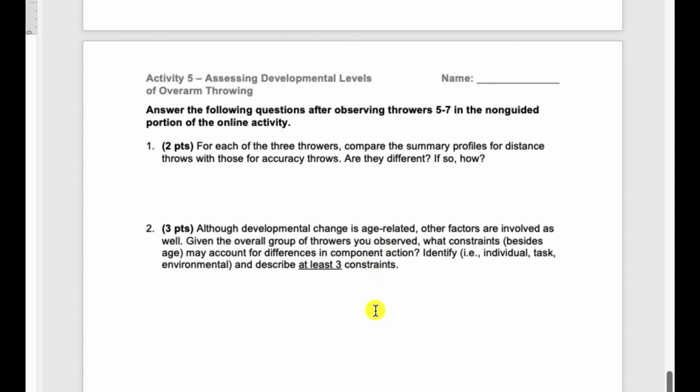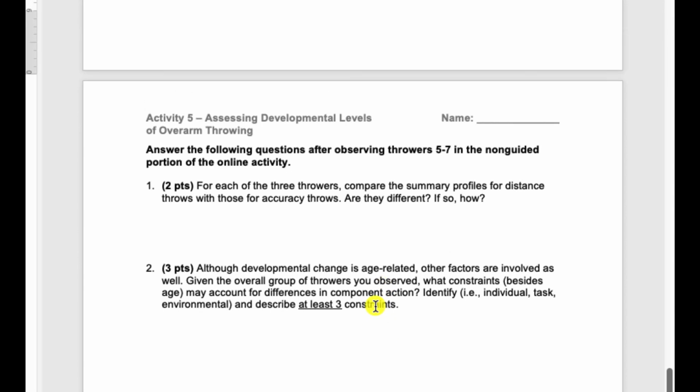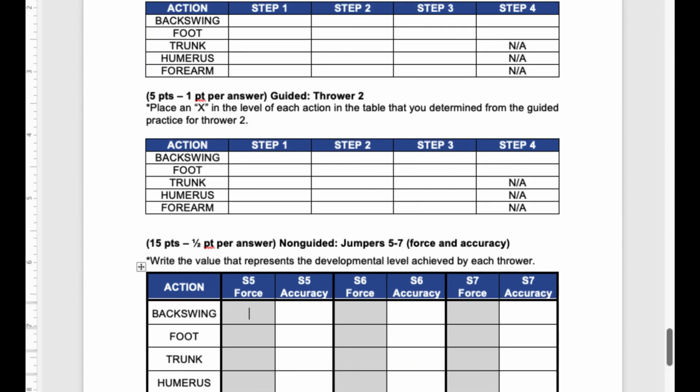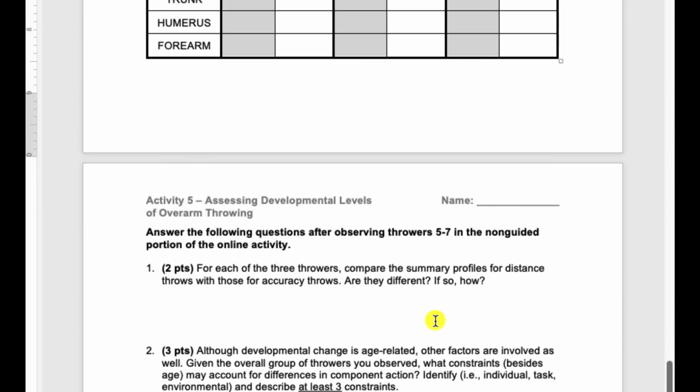A large portion of this activity this week is primarily focused on observation and honing an eye on how to spot different developmental sequences and patterns. So your primary focus should be on the observation, and then we'll have a little bit of applied questions on what you're actually observing. If you have any questions as you're going through the activity, feel free to shoot me an email.